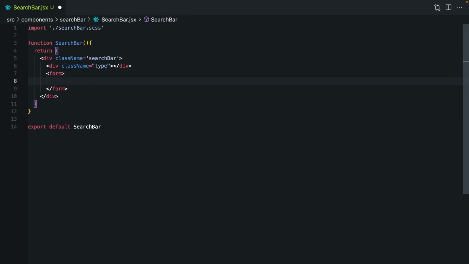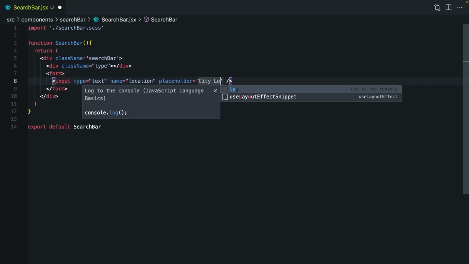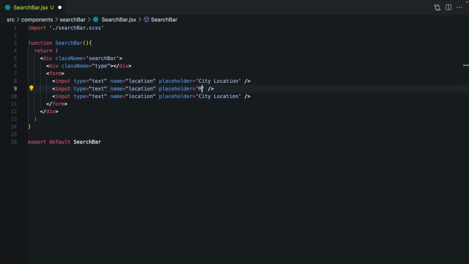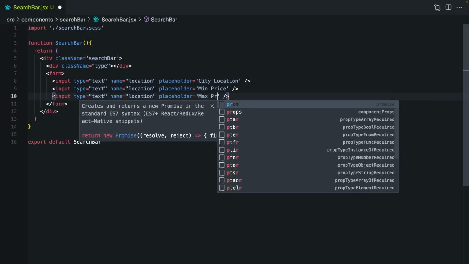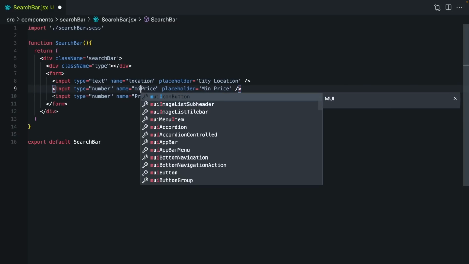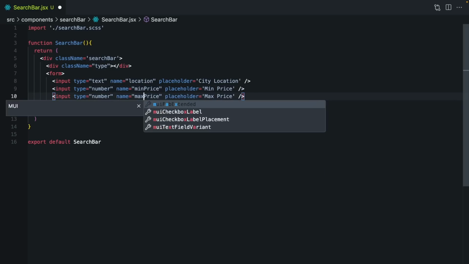Inside this form, we have 3 inputs. It's going to be our location and placeholder. That's a city location. I'm going to duplicate this. It's going to be min price and maximum price. In this case, they are going to be number, and I'm going to change the name. First one will be minimum price and maximum price.